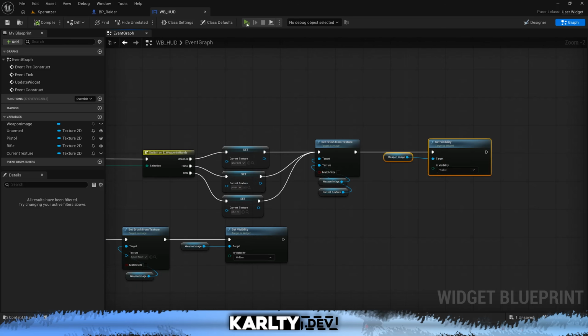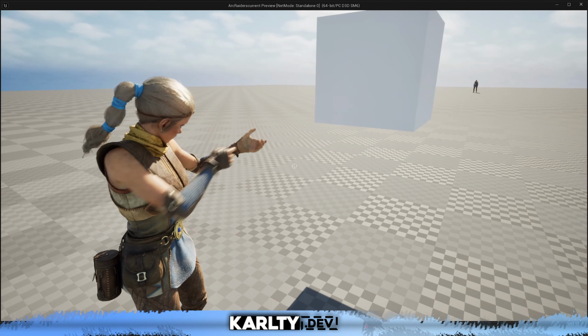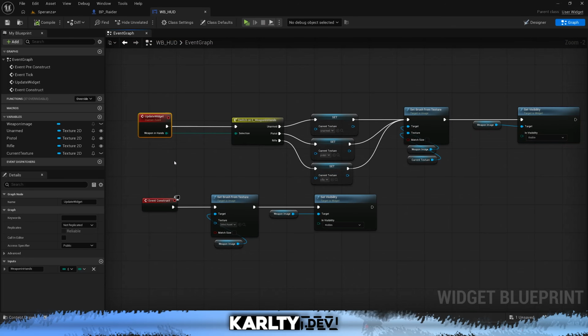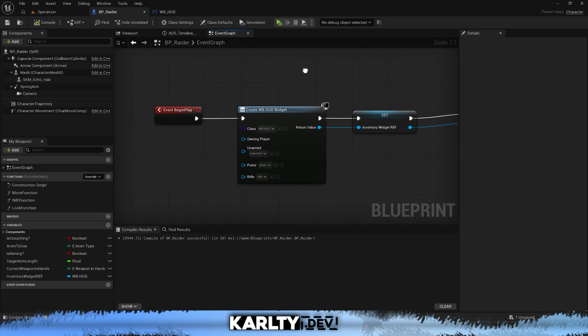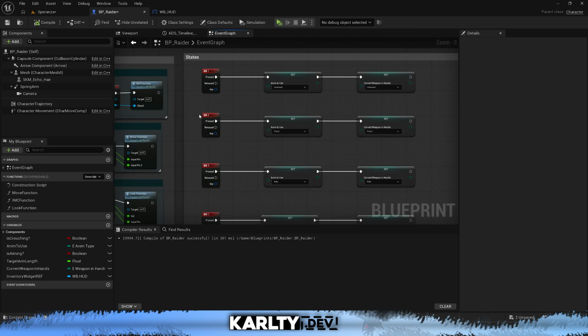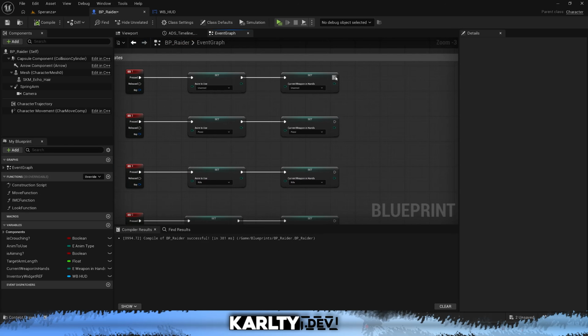Okay, so let's compile and play, and when we do this, it will be changing, but we're not calling it anywhere. We're never calling this update widget. That's why it's not doing anything. And I just want to show you that if you go into the event graph of your character, when we press 1, 2 or 3, don't worry about C for now, we're going to change that. We need to actually call this.